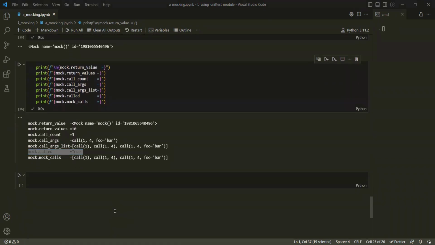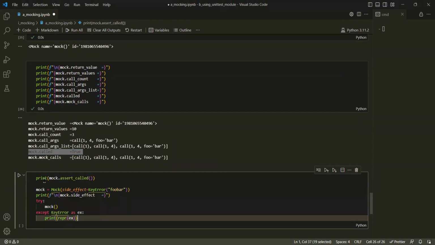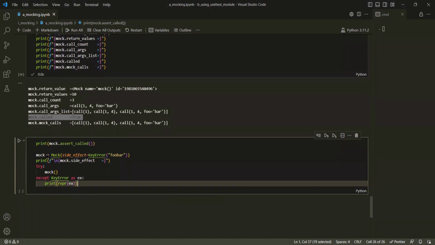When you are doing a unit test, these will be really helpful for you in understanding. Even with assert called or not, if something is called or not, you can check it. And at the same time, see here, very interesting. If I define a mock which has a side effect of KeyError and so on, then whenever you are making a call, this side effect will execute.